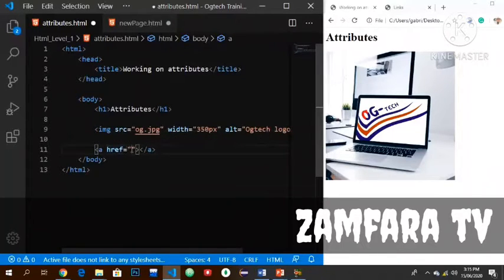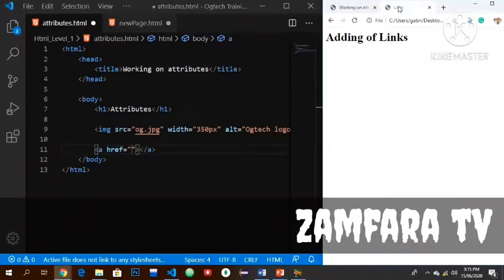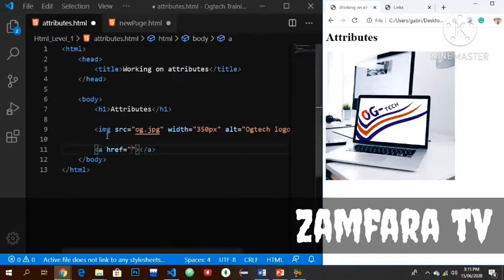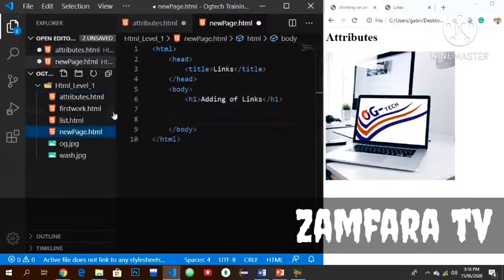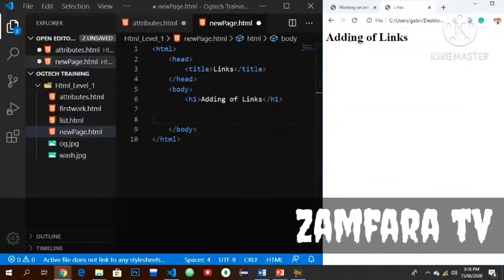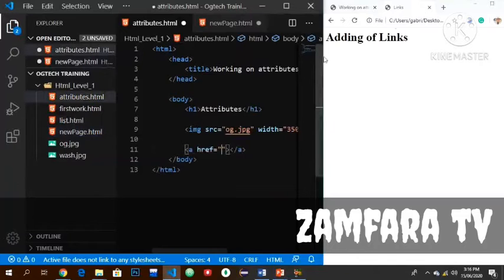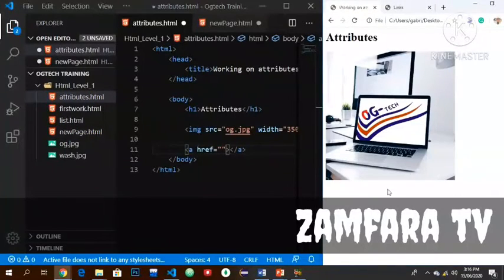Now, this URL, we are going to be passing in the link to this particular page called adding of links from here. What do I mean? Now, we have our attribute, which is this particular document here. Then I created a new page, which is just this adding of link. For me to navigate from this page to this other new page, I need to pass in this URL. Let's call this new page.html a URL, because that is what we currently have.